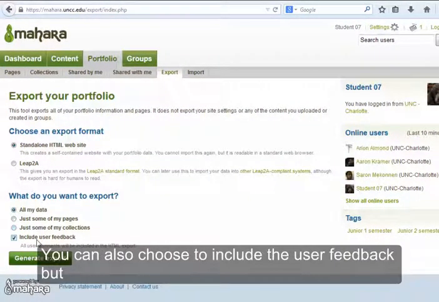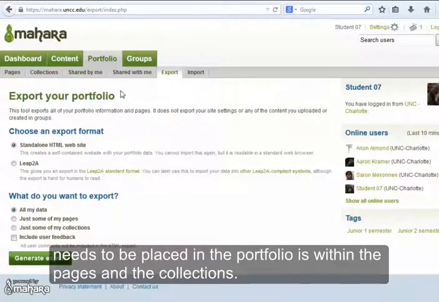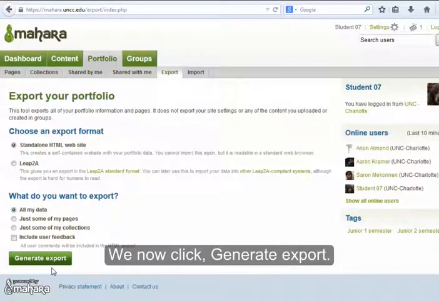You can also choose to include the user feedback, but for this portfolio, we're going to uncheck this. We don't need to see the user feedback because everything that needs to be placed in the portfolio is within the pages and the collections. We now click Generate Export.